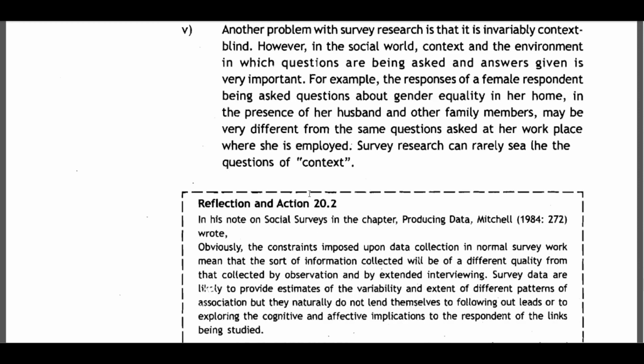Another problem with survey research is that it is invariably context blind. However, in the social world, the context and the environment in which the questions are being asked and the answers given are very important. For example, a female respondent being asked questions about gender equality in her home, in the presence of her husband and other family members, may respond very differently from when the same questions are asked at her workplace where she is employed. Survey research can rarely see the questions of context.